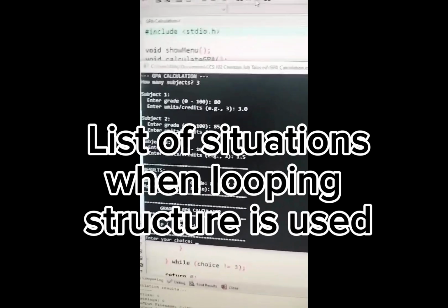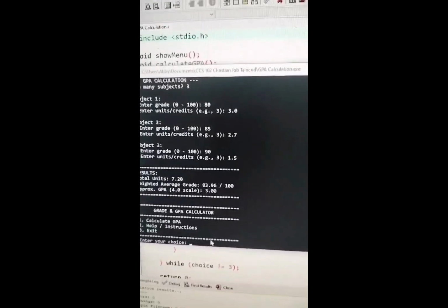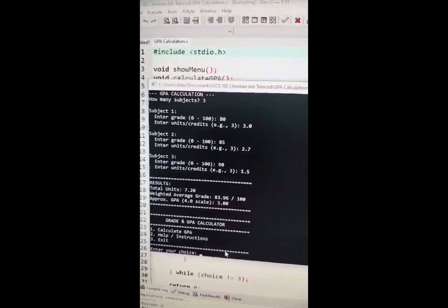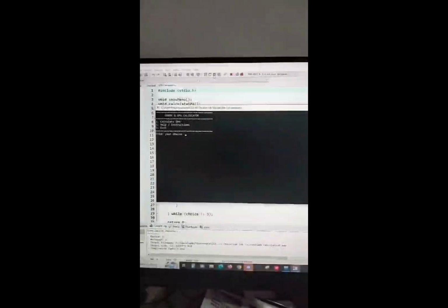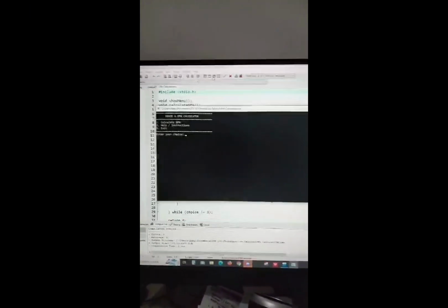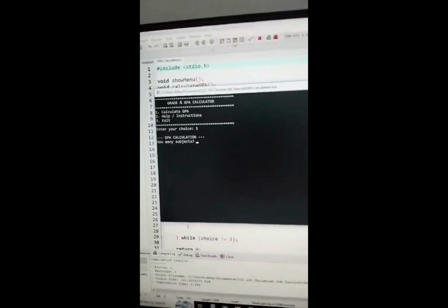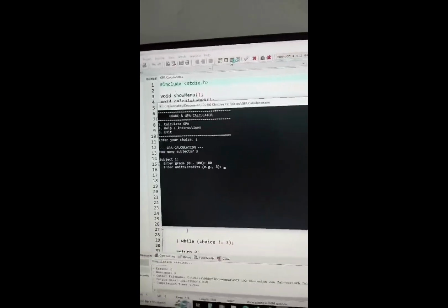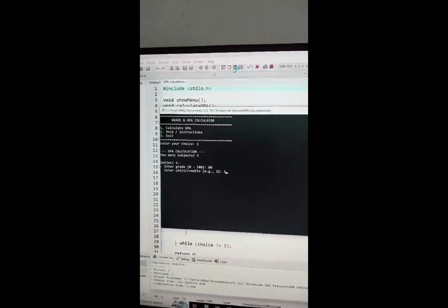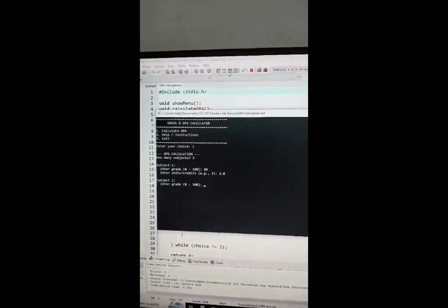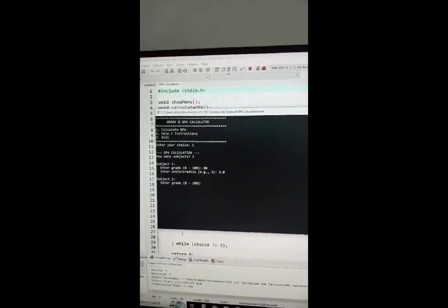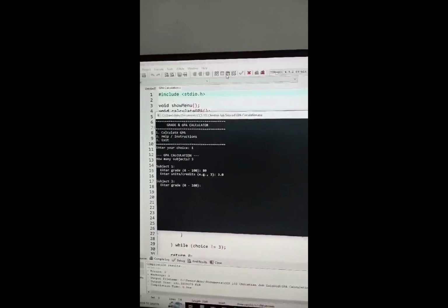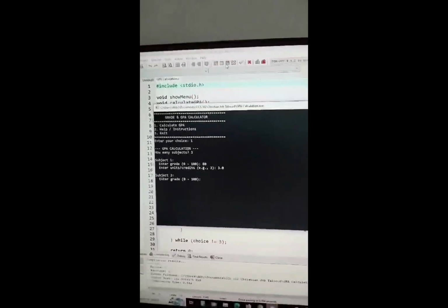Situations where a looping structure is used in the grade GPA calculator. A while loop is used in the main function to continuously display the menu of the grade GPA calculator. The loop keeps the program running and allows the user to choose options such as calculating GPA, viewing instructions, or exiting. The loop only stops when the user selects the exit option.